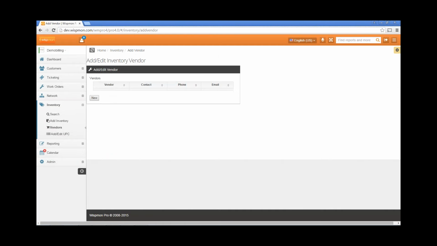Last but not least, of course, you've got vendors, and you can add vendor contact information, phone information, and you can edit and modify those.